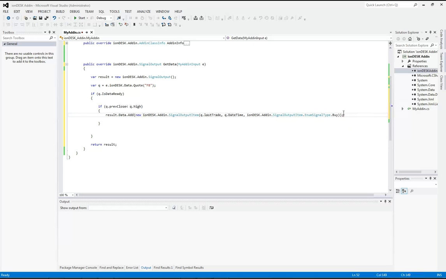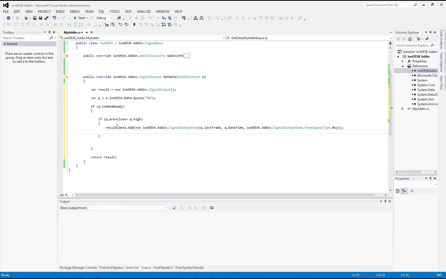And so now the result comes out and it goes back to Ion Desk. Hey, he said that this is a buy. Ion Desk looks at the time of this particular signal, and then it says, okay, now I can look at how long that signal lasts, and all of those things like that. We handle all of that. The only thing you need to worry about is this right here. Tell us when the signals happen.